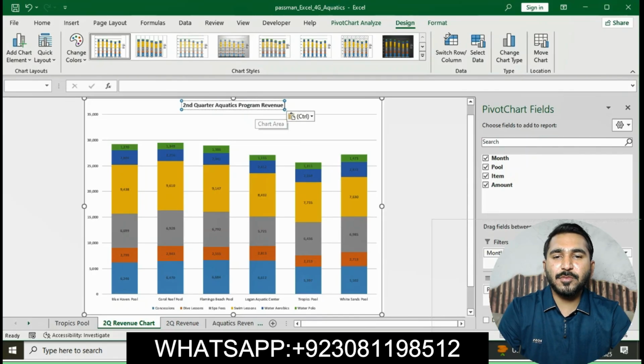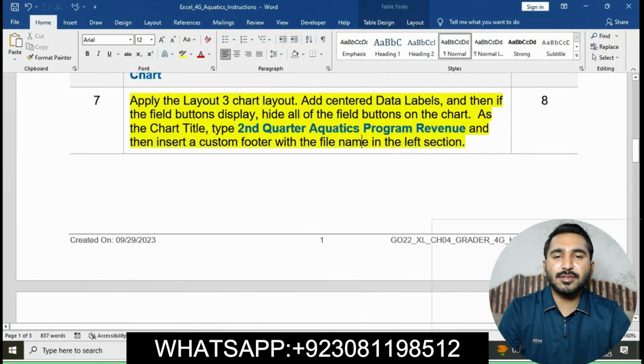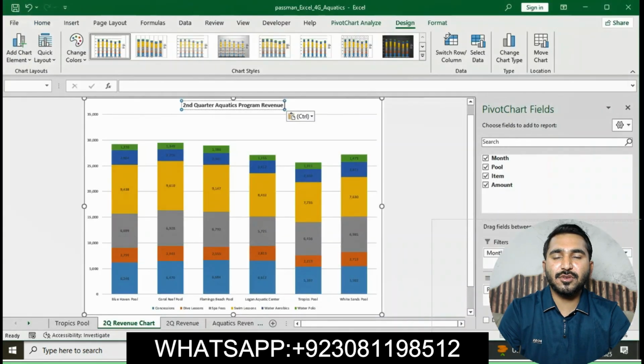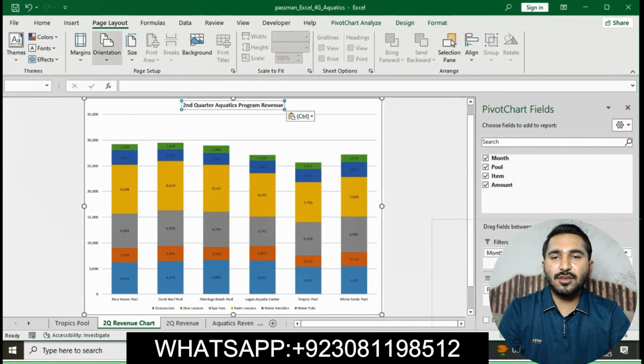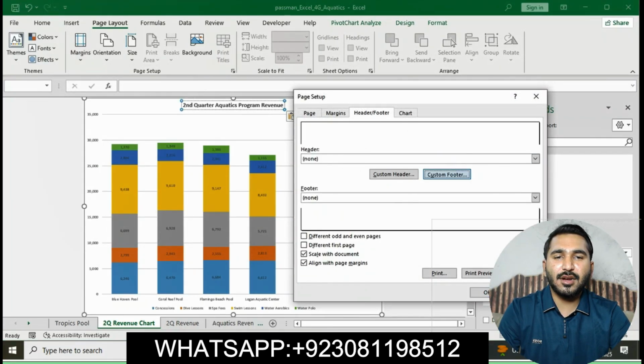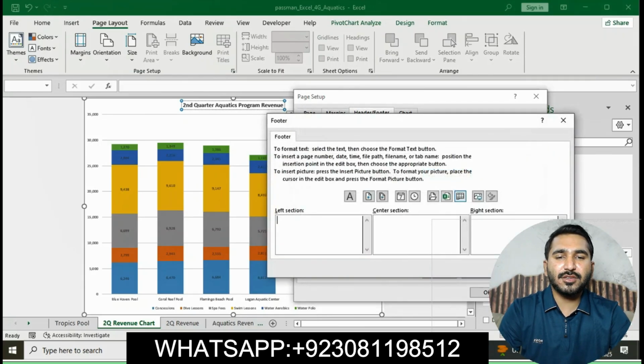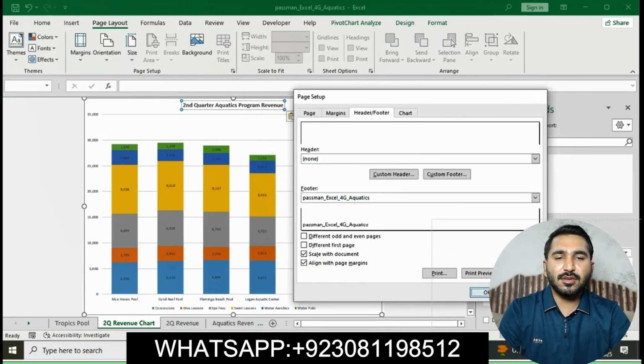So we will copy and paste here. Second quarter aquatics form revenue is the chart title. Then insert a custom footer with the file name in the left section. Simply go to Page Layout, then click on Margins and click on Custom Margins, and then click on Header/Footer, and then click on Custom Footer. Put the file name in the left section. Then click on OK.